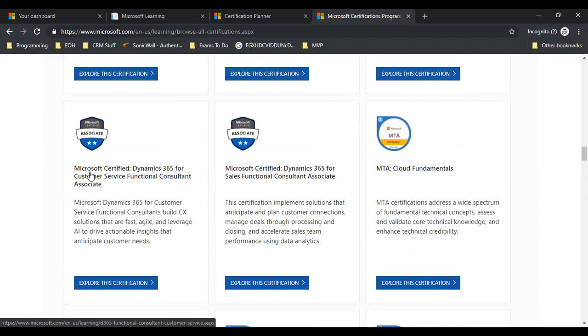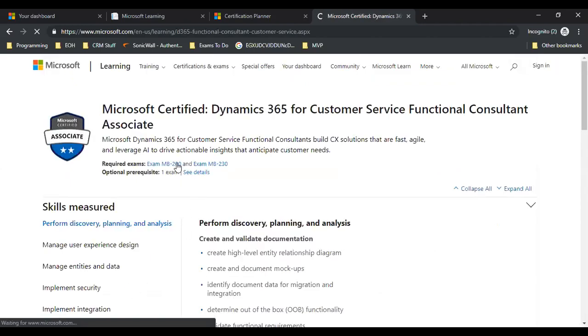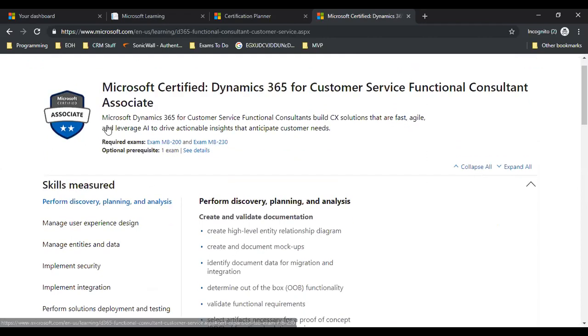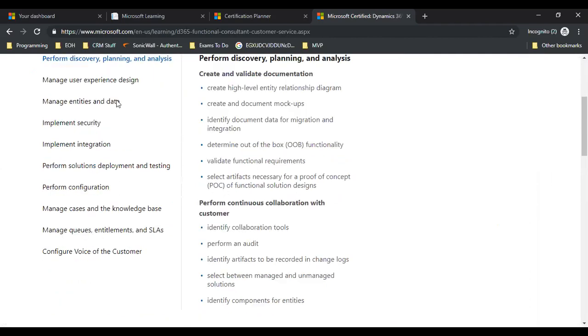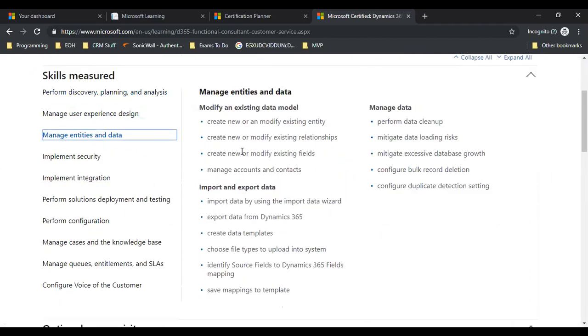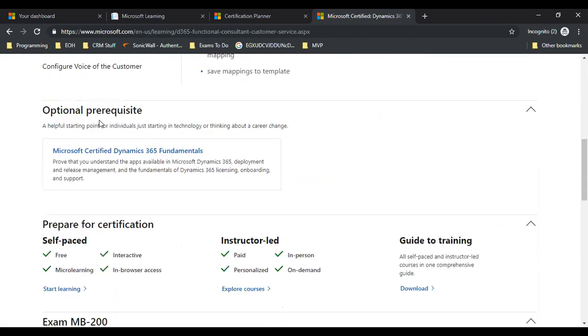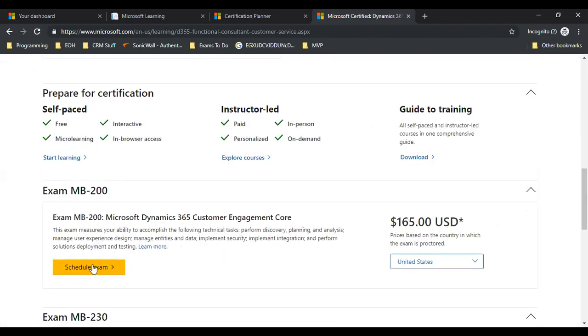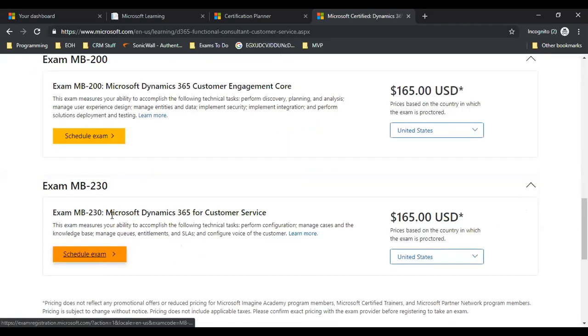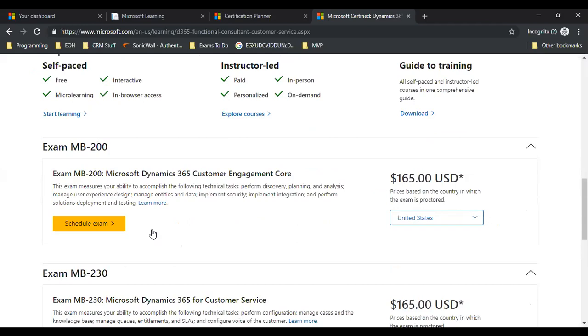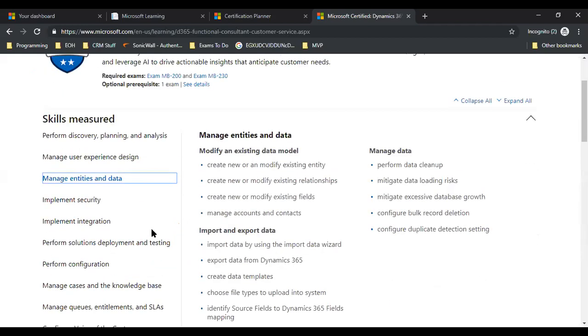Here we go. All right, so you see this is Microsoft Certified Dynamics 365 for Customer Service Functional Consultant Associate. So this is essentially your equivalent to your MCSA. If I say explore this certification, this will be the first level. It shows you the two exams. It tells you to write exam MB 200 and MB 230. It tells you what skills you're going to be measured on, basically what you must go and study. And then optional prerequisites, and it gives you an option to schedule the exam. And this is the customer service exam. All right. I hope that makes sense.